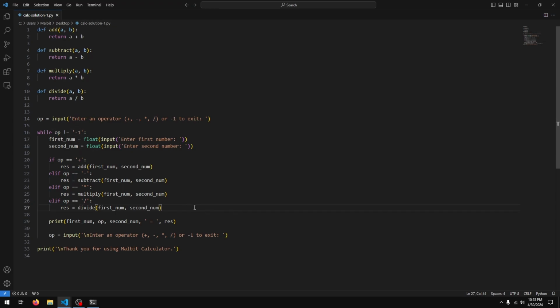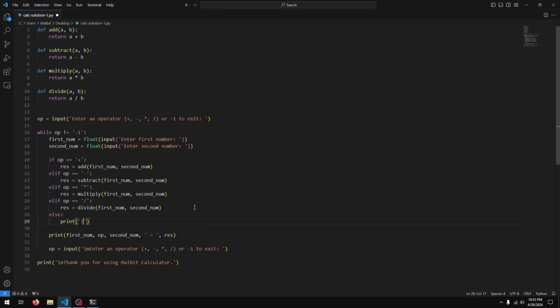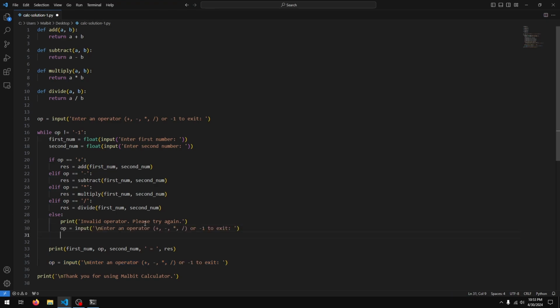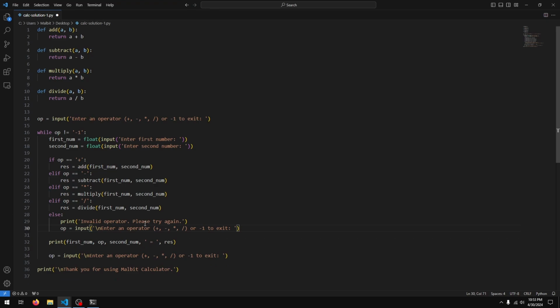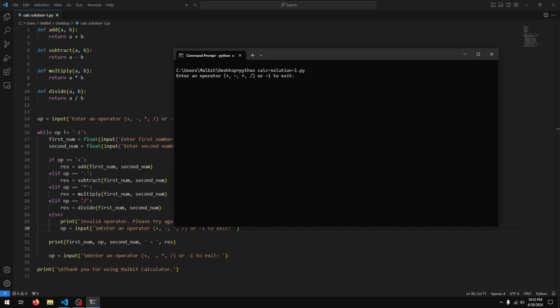So we want to check for that as well, and the way we can do that is to just put an else here. You can say else print invalid operator, please try again, and we can basically ask for the operator once again. Now if I ran this, and let's say 5, first number 5, second number 3, you see it says invalid operator, please try again. Ask us for an operator.